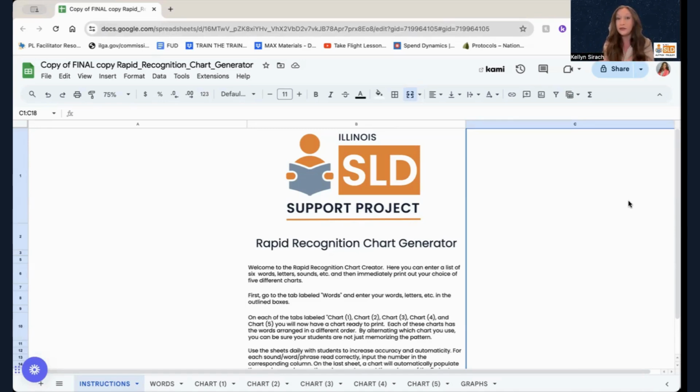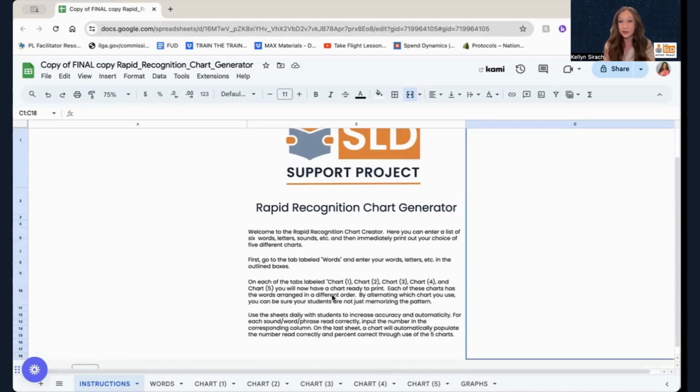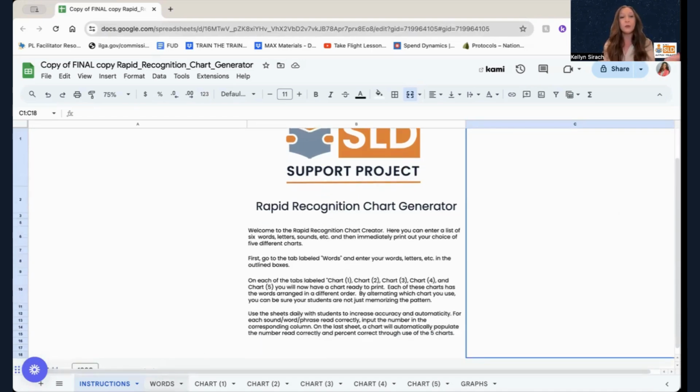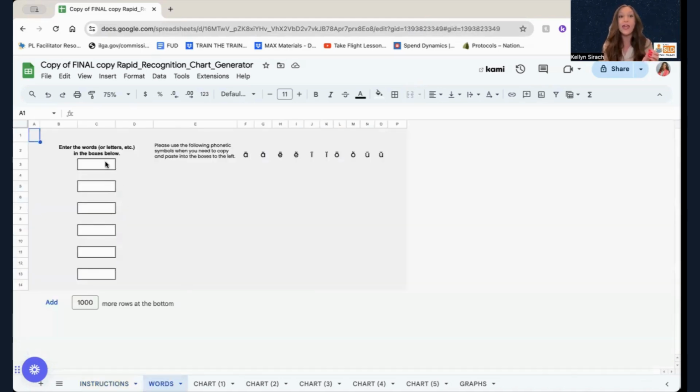Whenever you click on the link in the caption, you will be able to make a copy of this Google Sheet. Within this Google Sheet, it gives you the directions on the first page, but we will go to the tab that says words. On this tab, in these white boxes, you can input whatever you are working on with your student or your groups of students. For example, let's say you have a group of students who is really struggling with their short vowel sounds. So, we want to practice it, right?